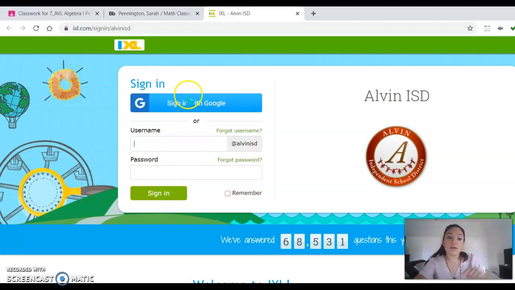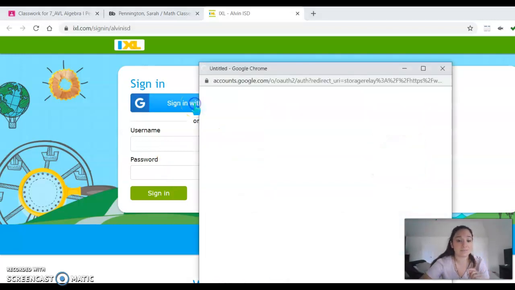Did everybody hear that? Everybody hit the blue button. Do not type anything here. If you type something here, it's going to say you do not exist. Because I've explained this to you, I'm not going to feel bad when you say, Miss, I typed it in and nothing happened, because you're not supposed to type. You are just supposed to hit the sign in with Google button. Watch what happens.